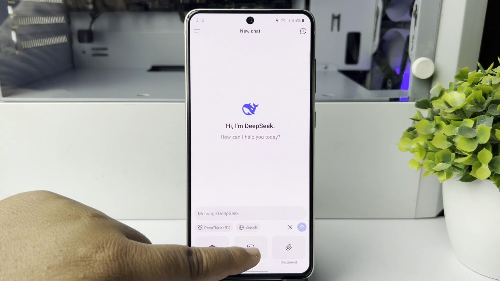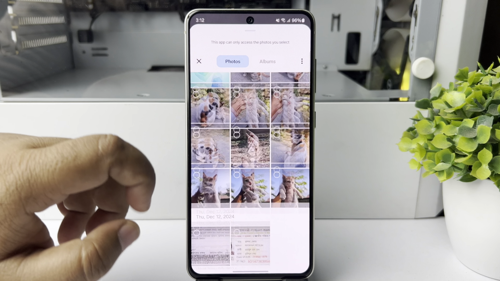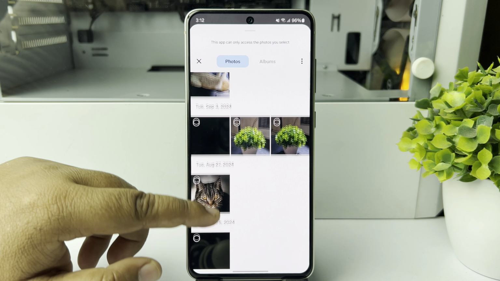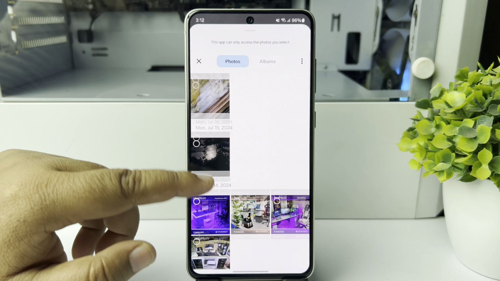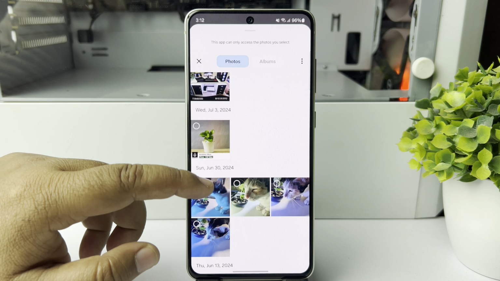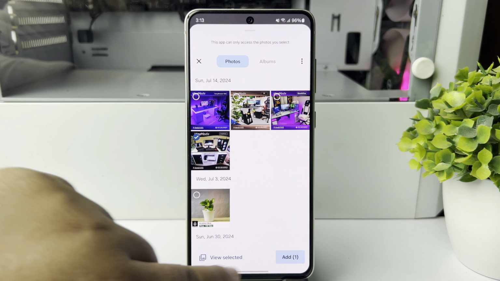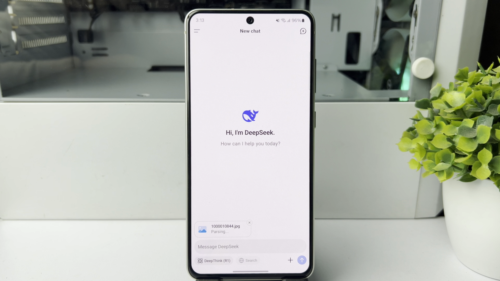Select image OCR, and now go ahead and from your gallery select the photo that you want to send to DeepSeek. So in my case, I'm selecting this photo, for example, and let's add this photo. And it may take some moments to upload the photo here.